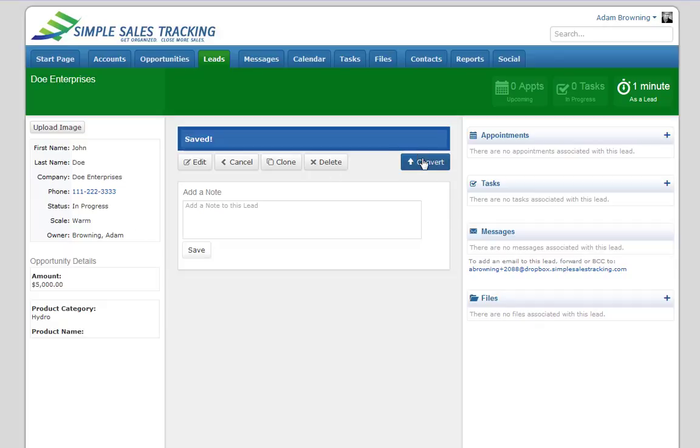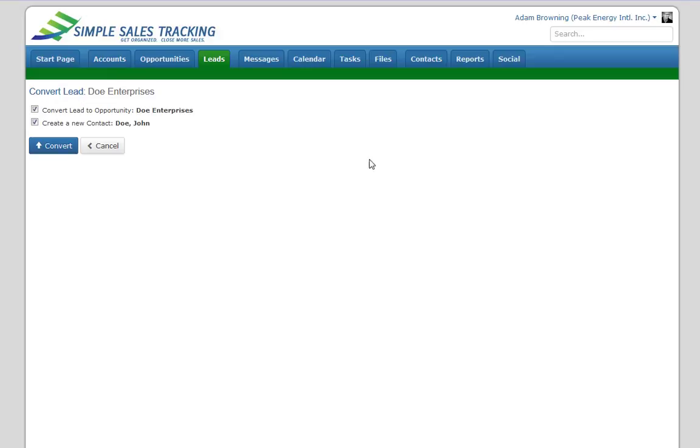At the point now where we want to convert them, we choose the convert button. And what it's asking us now is, do we want to create two records essentially? So what we're going to do is take the lead record and convert that to an opportunity. We're taking the information about the specific person, in this case John Doe, and we're going to create a new contact record.